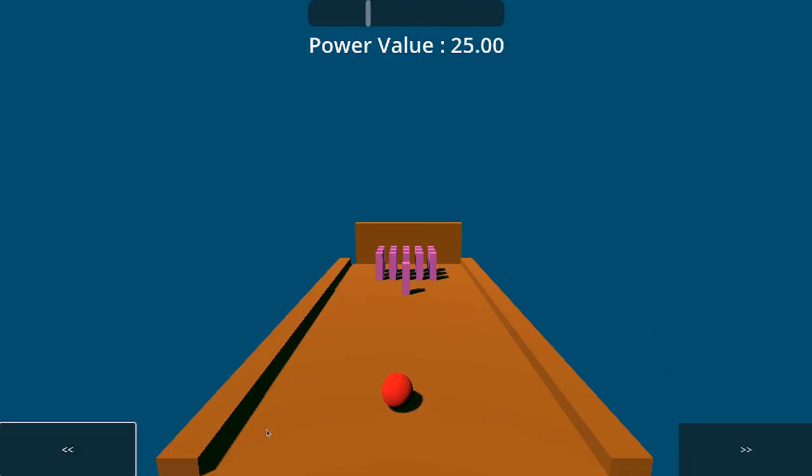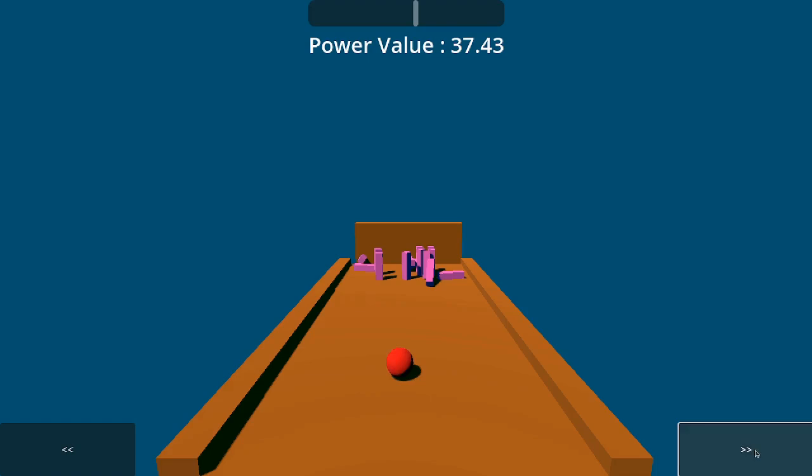Hi everyone, this video will explain everything in a nutshell. Creating a simple 3D bowling geometric game using Godot in C#.